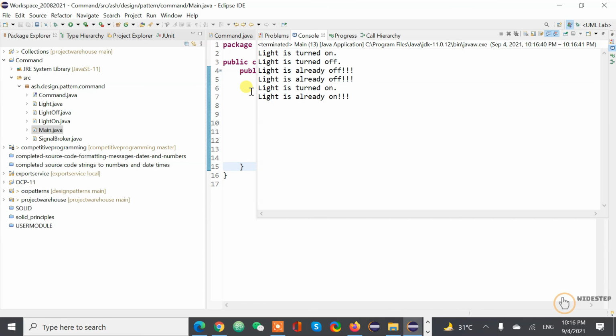As you can see, initially there was one request for turning on the light, so the light was turned on, and then another request to turn off the light, and it was turned off. Then there were a couple of requests regarding light off, but the light was already off, so the message "light is already off" was shown. Then again the light was turned on, and then again the on request was sent, and the message "light is already on" is given by the light on class.